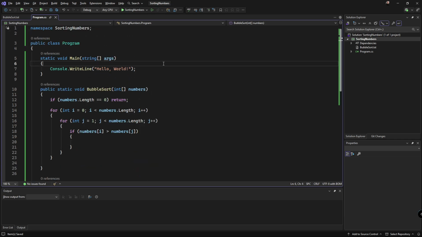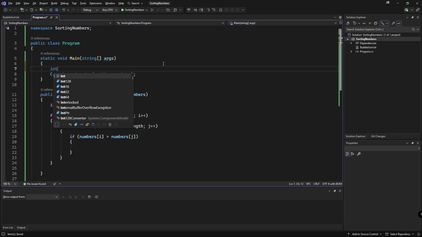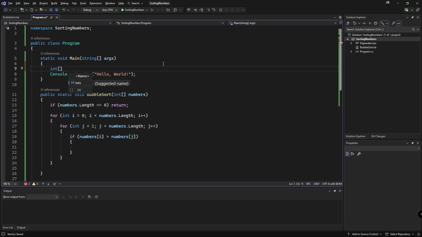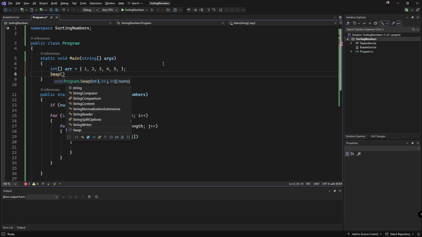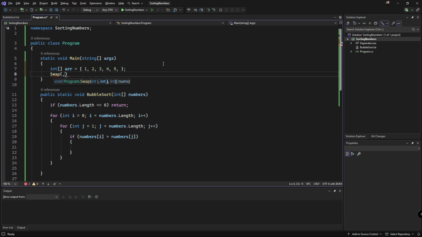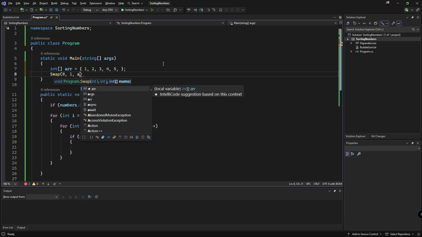In fact, let's just test it just to make sure. So let's do int equals that. Just do that, and let's just swap the first positions. So swap 1, 0, 1, and array.